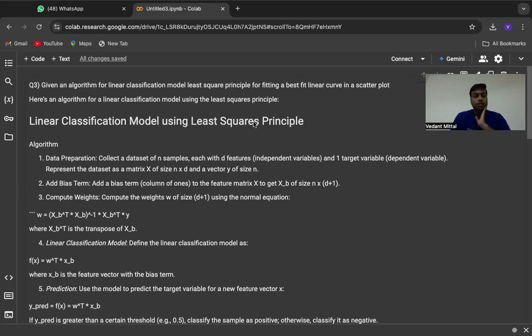So begin. First is data preparation. Collect a data set of n samples, each with d features, the independent variables, and one target variable, the dependent variable. Represent the data set as a matrix X of size n into d and a vector Y of size n. Add a bias term, a column of ones, to the feature matrix X to get X_B of size n into d plus 1. Compute the weights W of size d plus 1 using the normal equation.